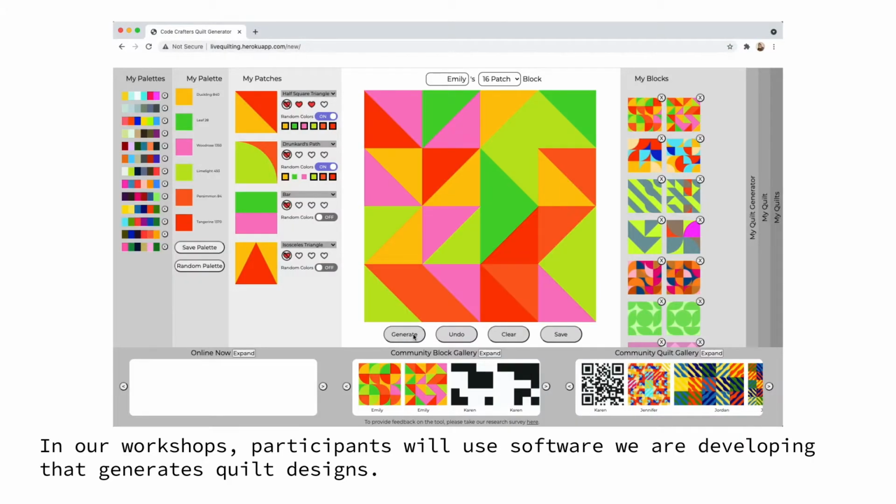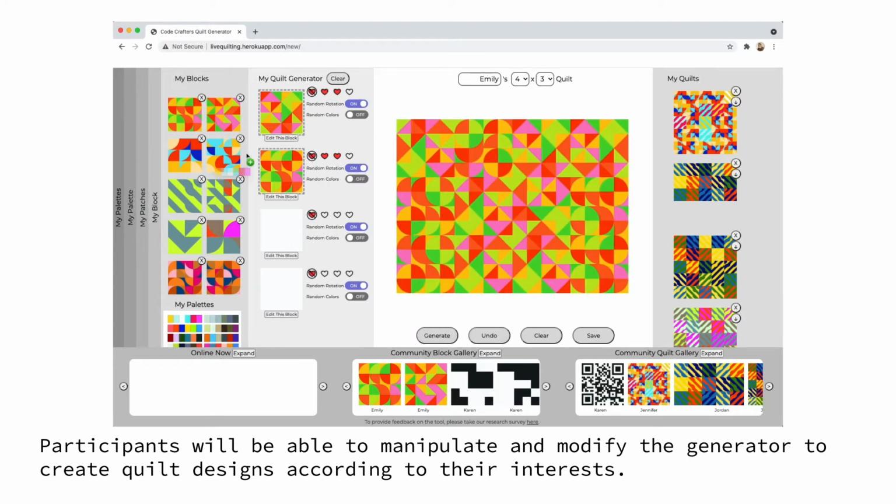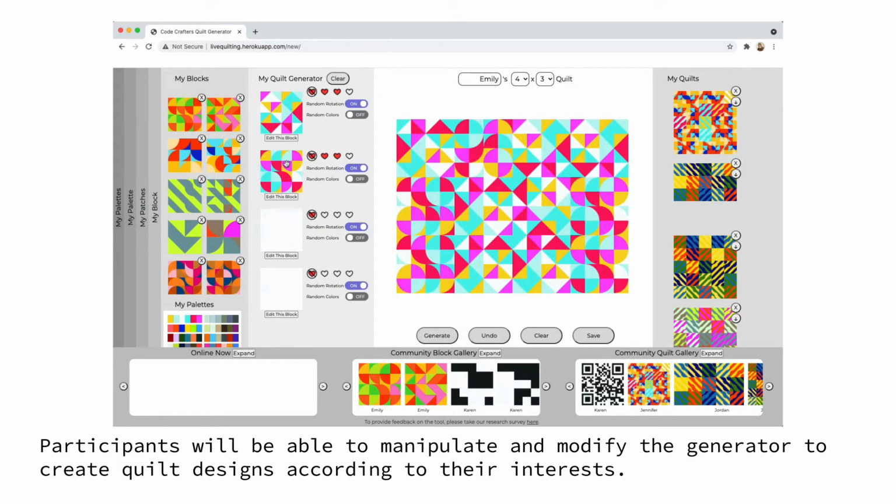We are currently developing instructional workshops for adult quilters. In our workshops, participants will use software we are developing that generates quilt designs. Participants will be able to manipulate and modify the generator to create quilt designs according to their interests.